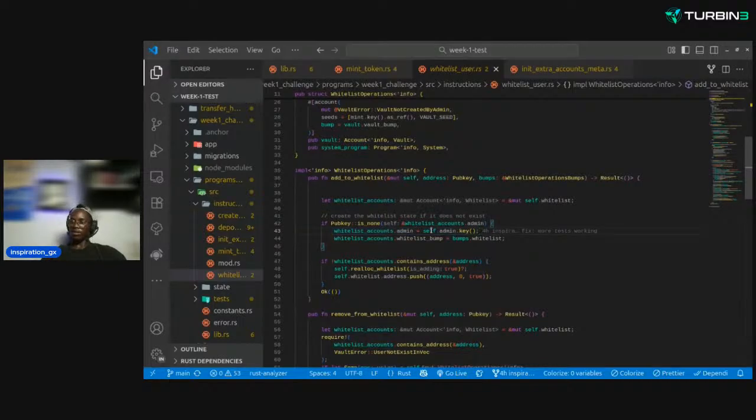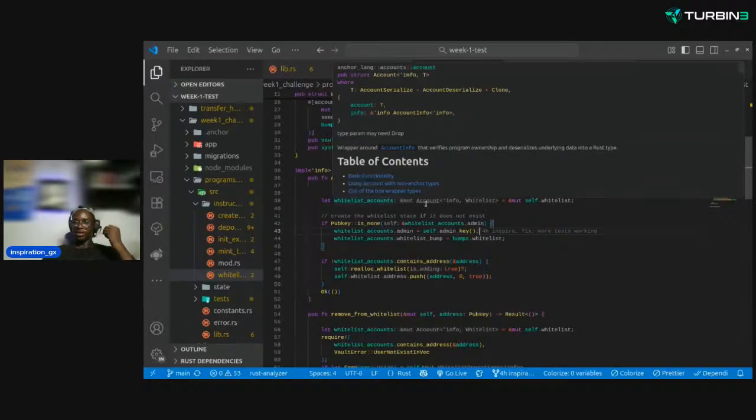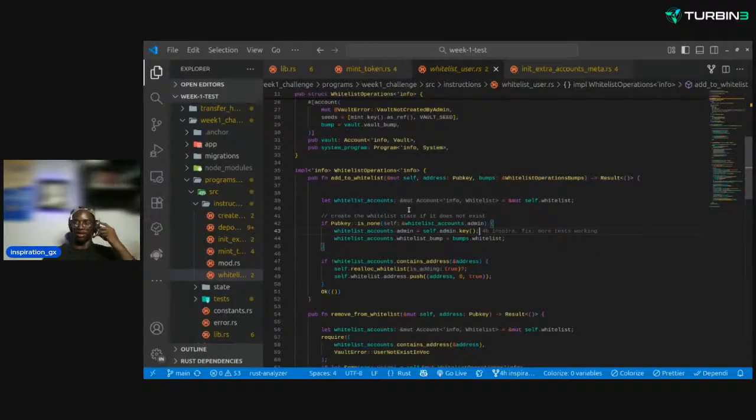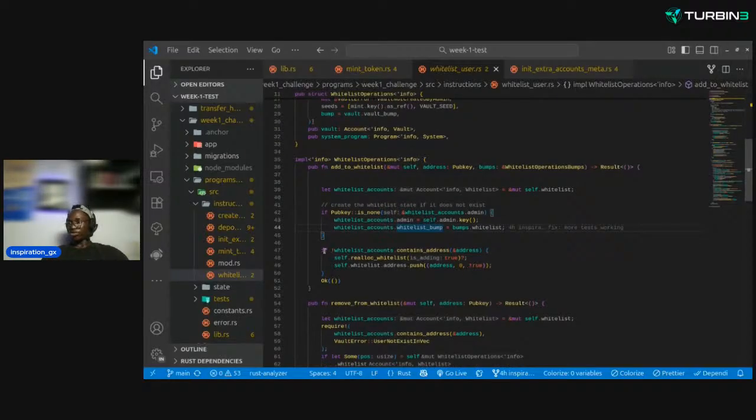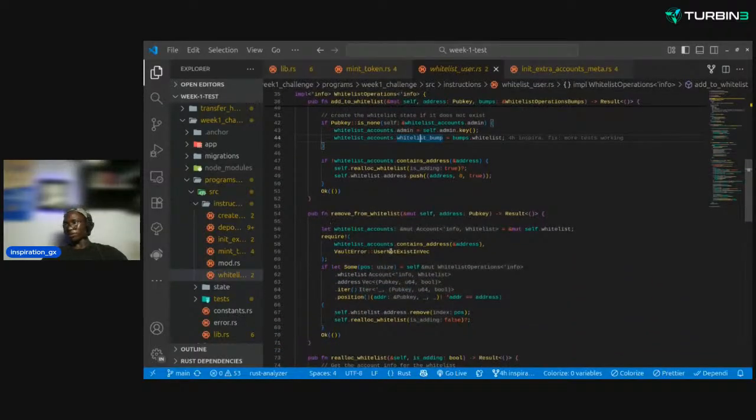I'm saving the state of the whitelist account. So initially when I create it, its admin will be an empty public key, and bump will be zero. Now I'm checking if admin is an empty public key. It is, if this is the first time I'm creating it, because I do not have initialize whitelist, add whitelist, and remove from whitelist. I do just add whitelist and remove from whitelist. So in add to whitelist, I'm checking if this account is empty first. If it's empty, I just save the admin and the bump there, doing two things at the same time, and then add the person to the whitelist. Same thing for removing from the whitelist, but in the opposite direction.